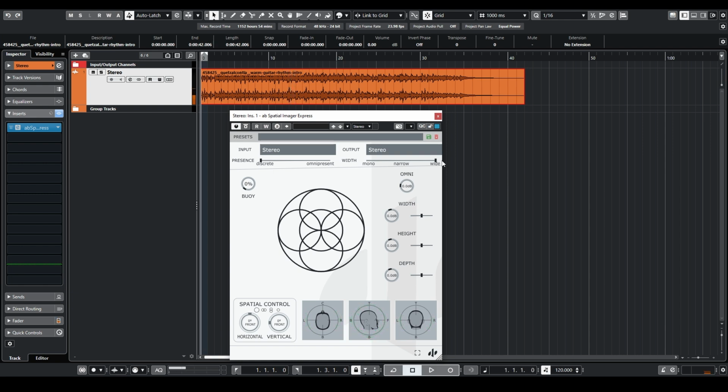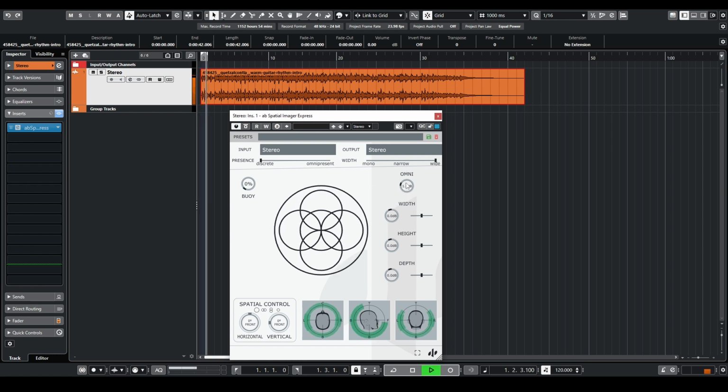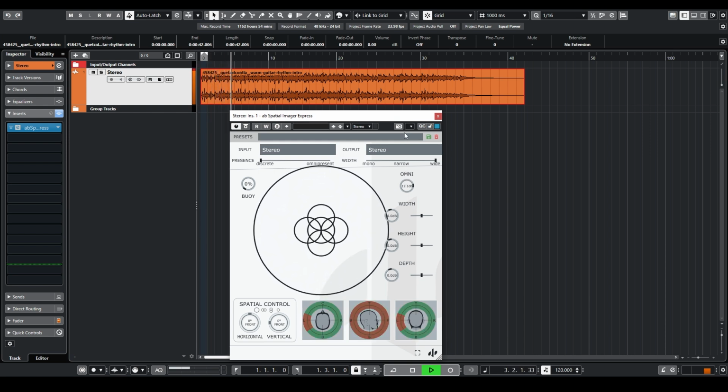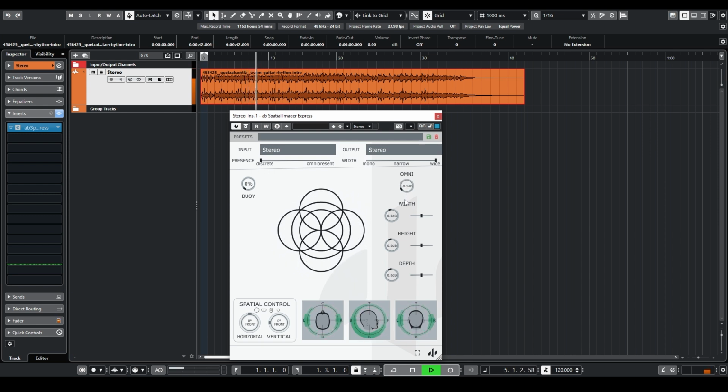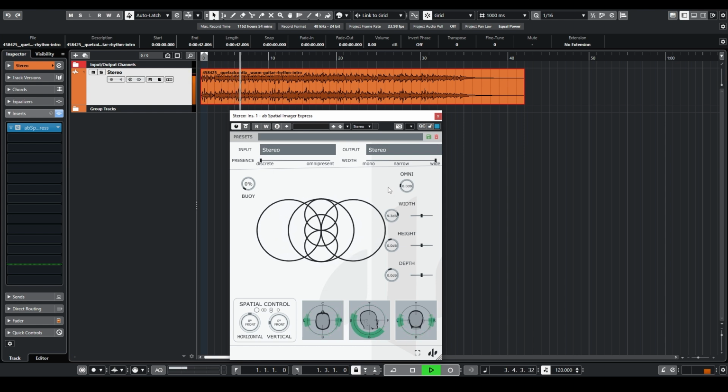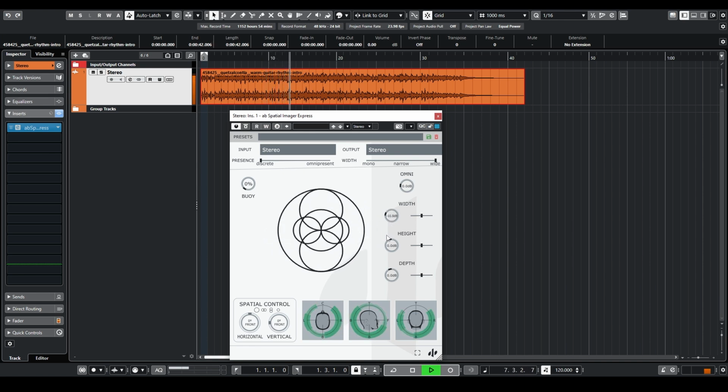Additionally, just like any other image controller, you can control the size of the sides and the mid. In this case, mid will be omnidirectional and the sides will be the width. So if I control the mid, and if I control the width, which is the sides, so as you can see, you can play with the spread of any ordinary stereo signal. So these will be the basic controls that you will find in any stereo imager.